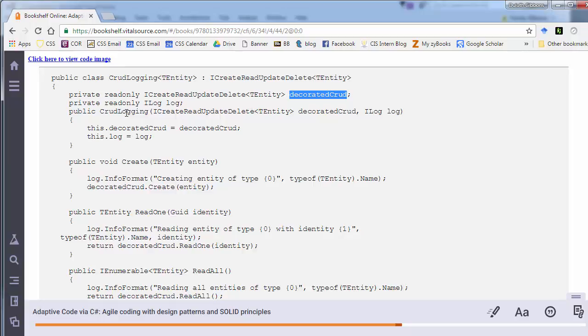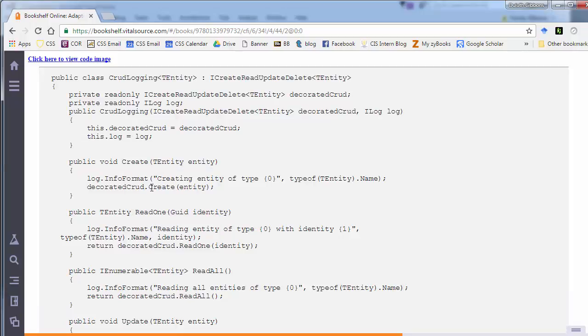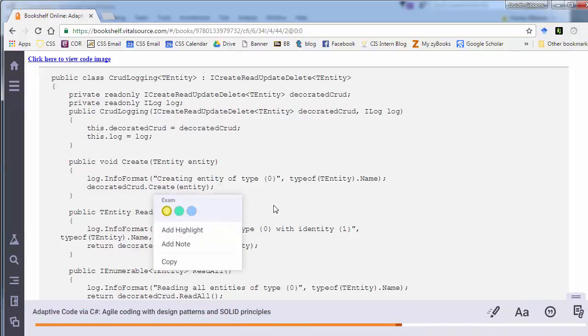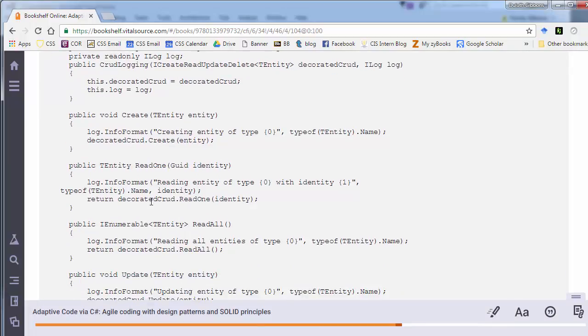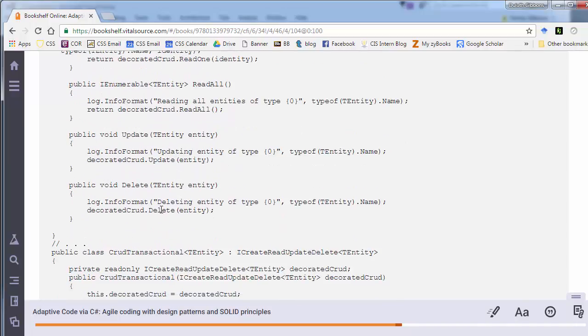But it would, and logging would probably want to log everything. So it would have a create, and it would log the create, and then it would call the create in a decorated class. Read one, again log it, and read all, log it, and then call read all in the decorated class. And so again we'd go through and call the methods in the decorated class from this logging class. So we just call the general delete method from here after we log it.